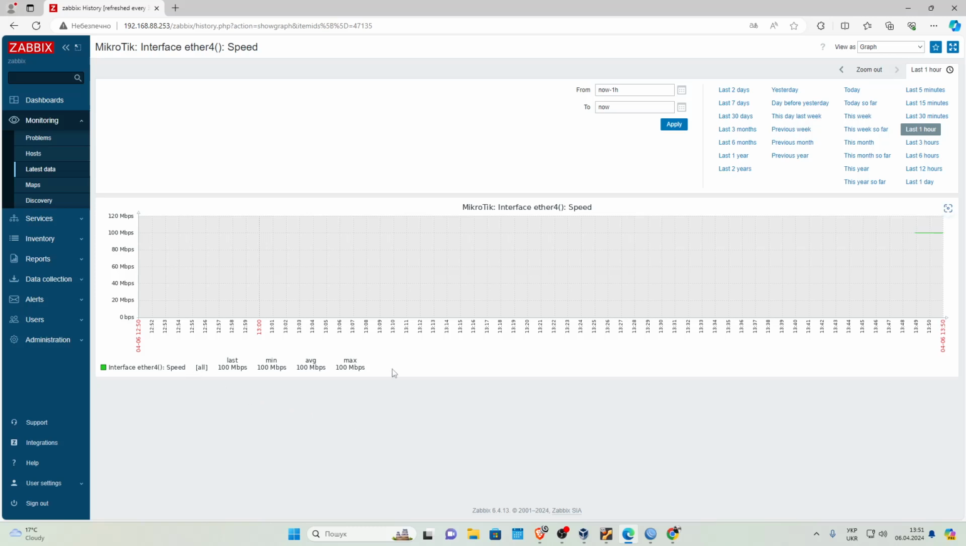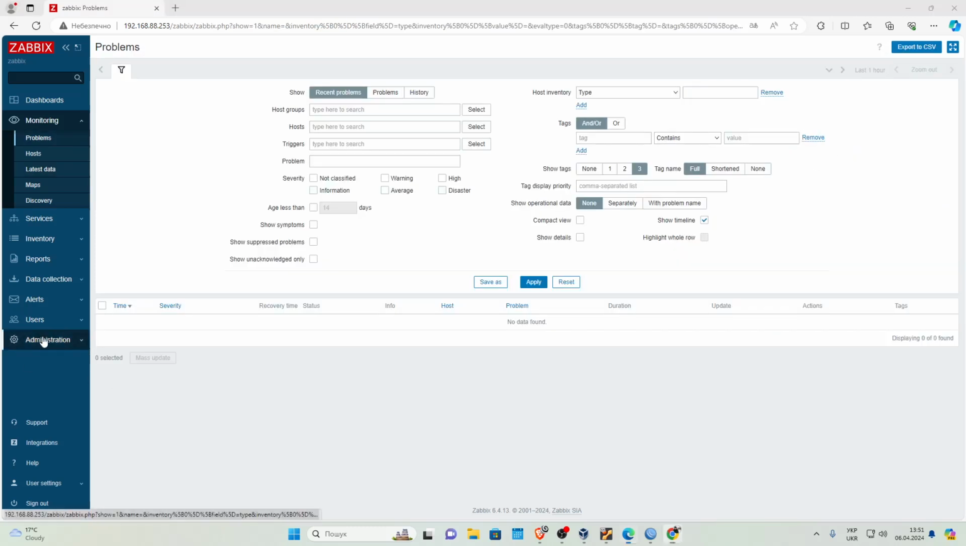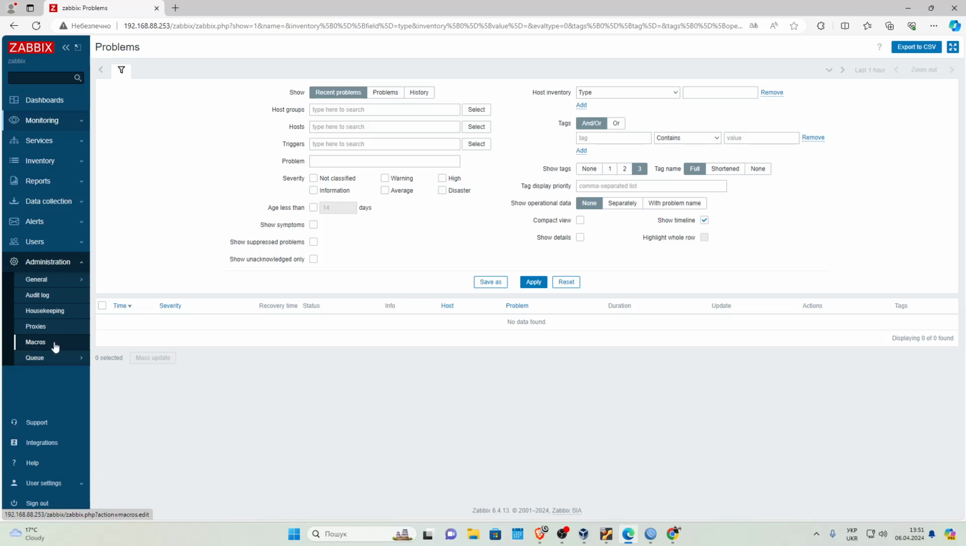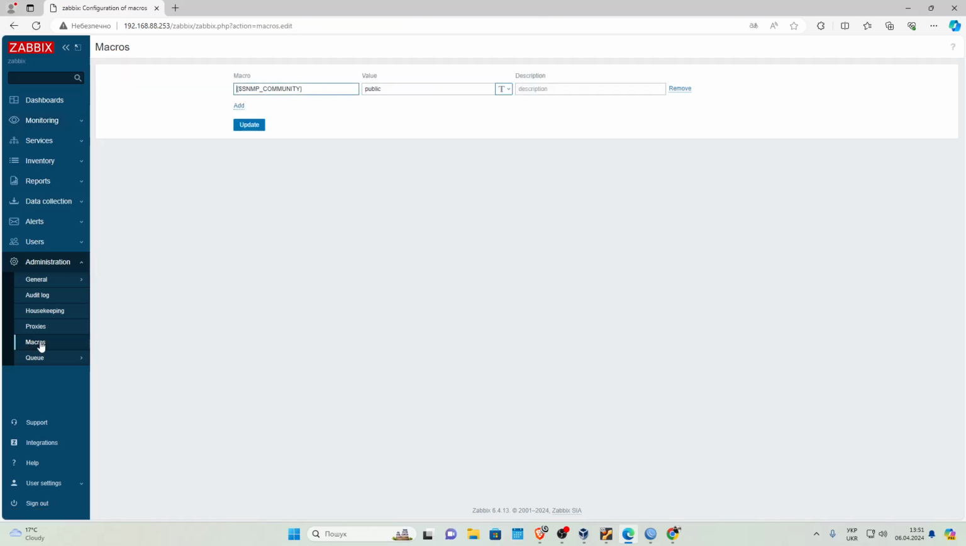User macros can be defined at the global, template, and host level. Such macros have a special syntax: curly braces, the dollar sign, and the text itself. A user macro has the following parameters: macro name. The name must be enclosed in curly braces and start with the dollar sign. Example: {$FRONT_URL}. The following characters are allowed in macro names: A-Z, uppercase only, and 0-9.